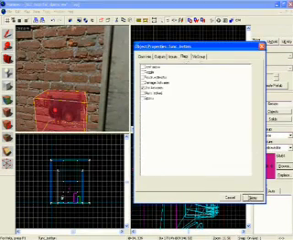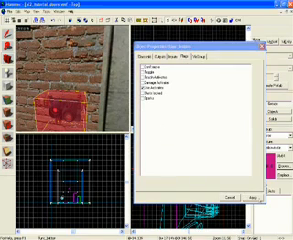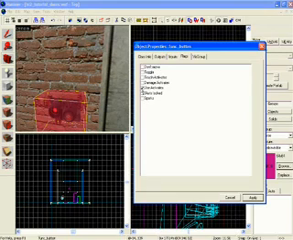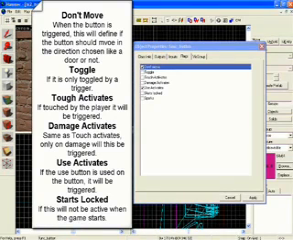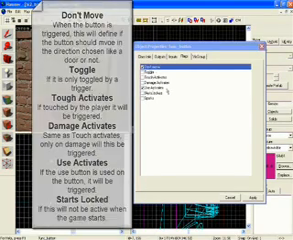Go into flags. I'll be sure to click apply, or it won't have the flags and everything in it. Click apply. These are the options. If you click don't move, that means the actual thing that you push won't move, because some of them do. I don't know why. I don't think I've ever used it. Anyways, the rest of them here, as I've just labelled to the left, those are what they do. Okay, so I've just got don't move and use activates ticked.